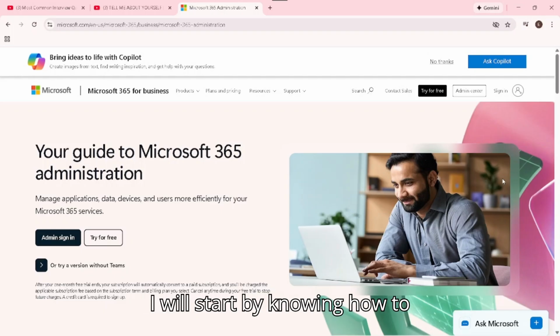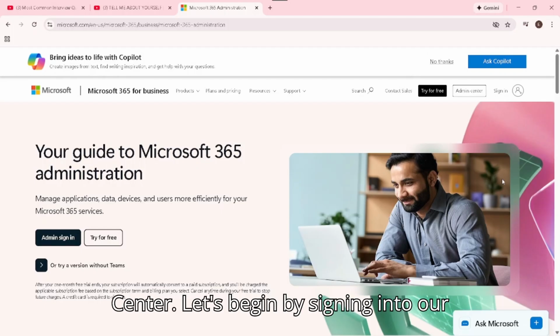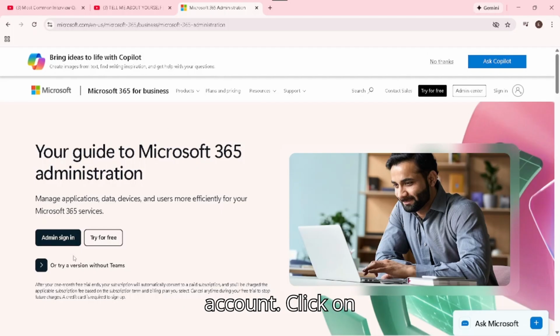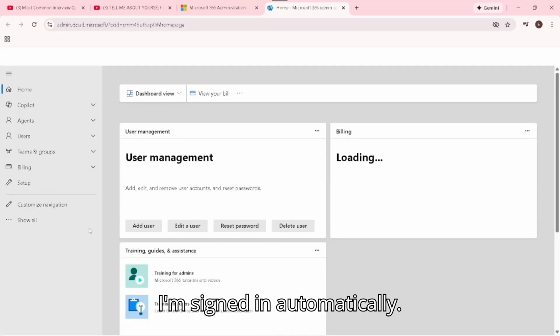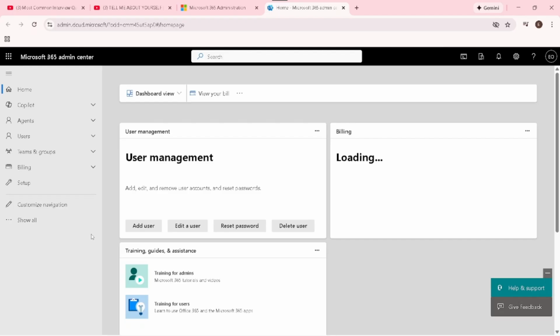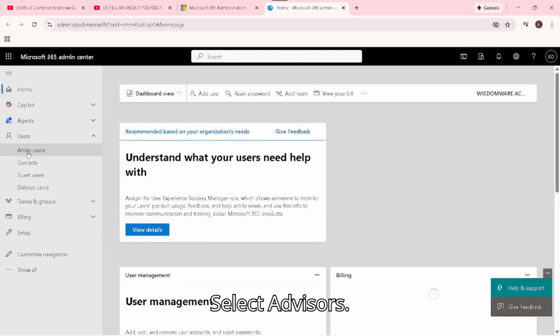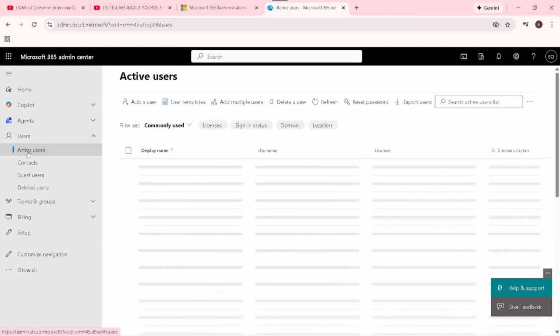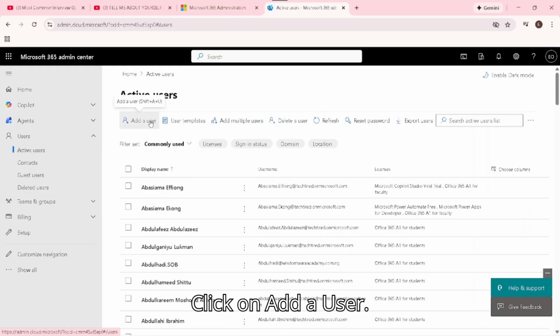I will start by showing how to create a user in Microsoft 365 Admin Center. Let's begin by signing into our account. Click on the admin sign in. Wait for it to load. I'm signed in automatically. On the left hand side, click on users. Select active users. Click on add a user.